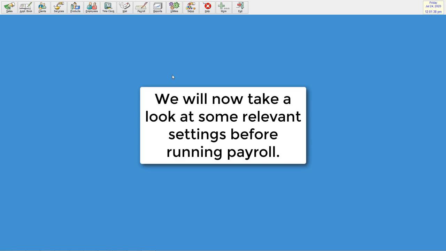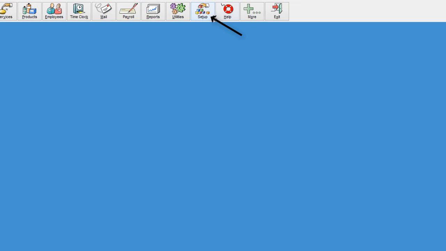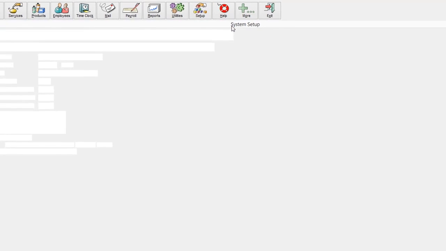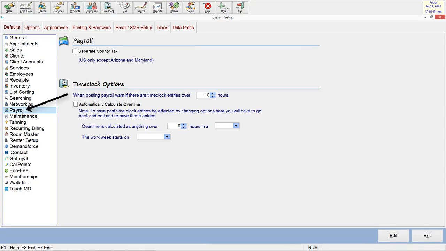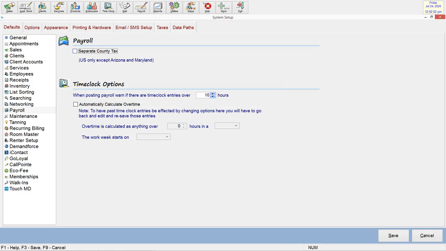We will now take a look at some relevant settings before running payroll. If you need a separate county tax applied, check this box. You can then set this tax in employees, payroll setup, taxes and deductions.